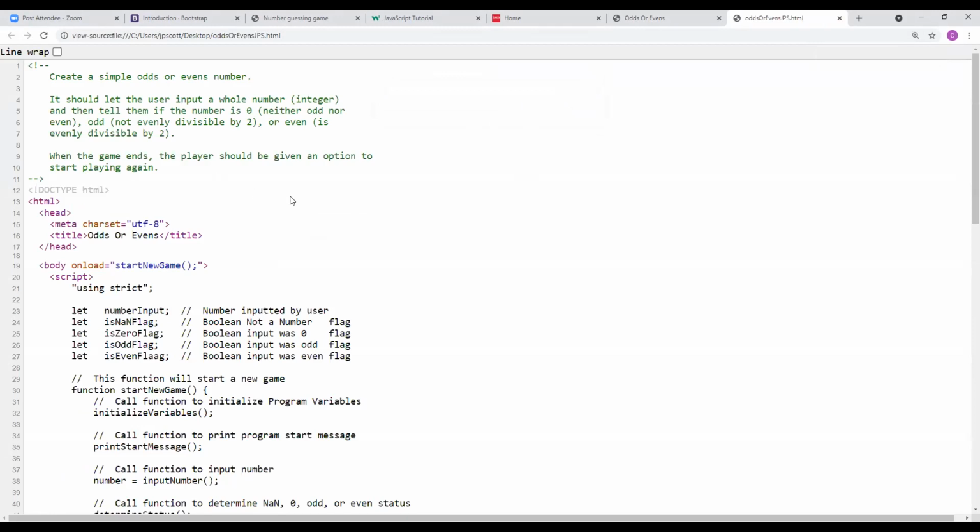All right, somebody put down that they can't see the file. Let me try to add it again. I'm going to make sure I add it for everyone. File, your computer, odds or evens, JPS. There it is right there. Everybody should be able to see it.